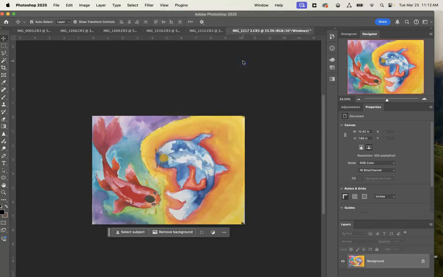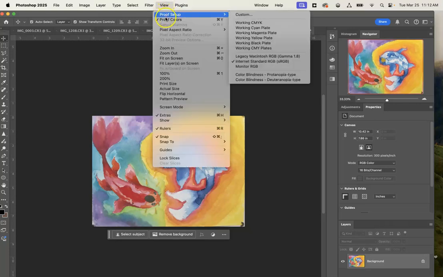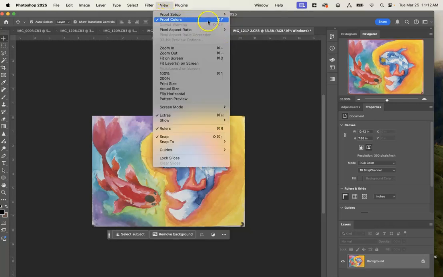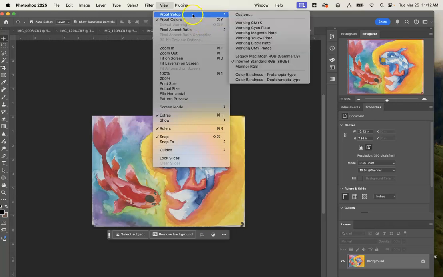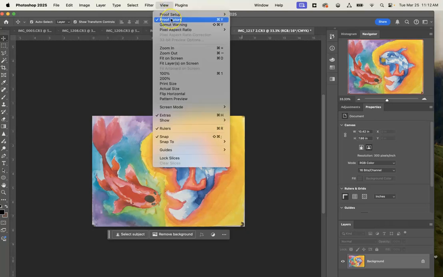Okay. And when we're doing this, right, we see little tiny changes when we did that, right? Like View, Proof Setup. Let's see if I can get this again. Let's switch it back to working CMYK. We see that it actually changes what our image looks like, but that's what we want, right?